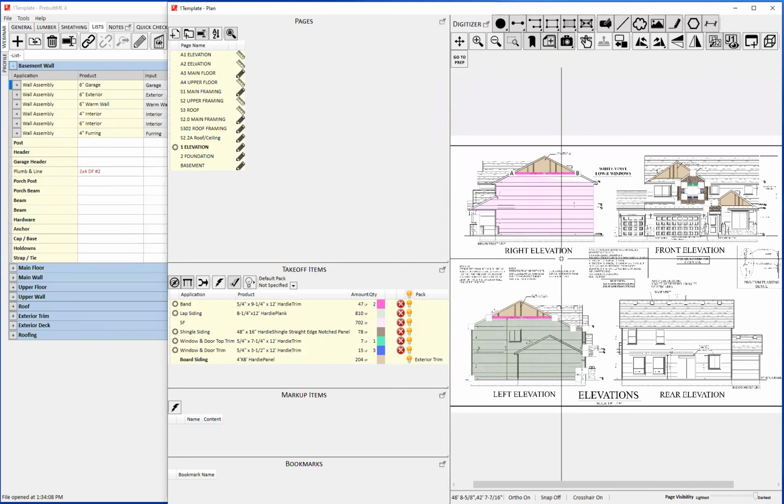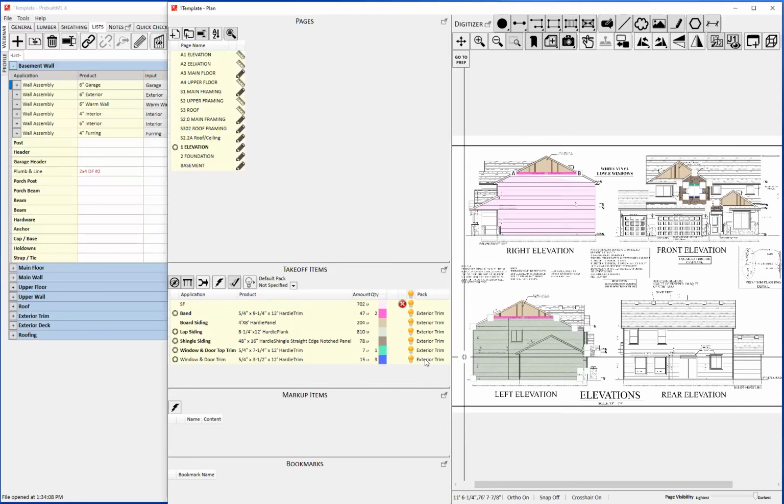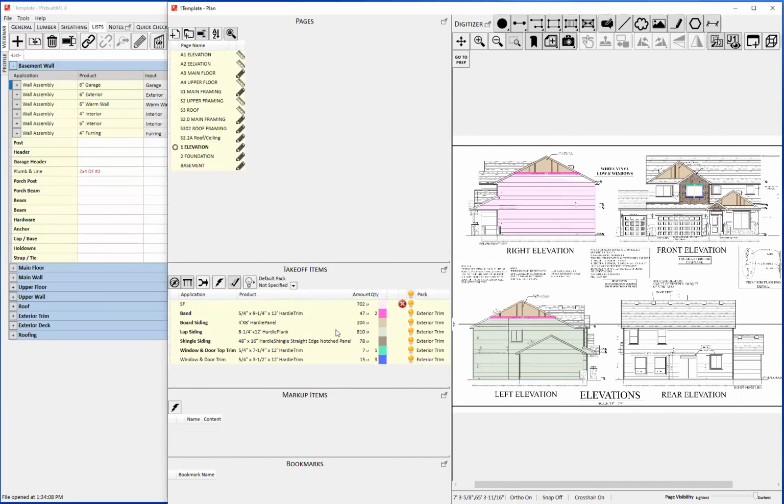Then while I hold down Control, I'm going to right click over here to access that multi-select menu, and I'm going to choose the Move To Exterior Trim, and all of that product is going to be linked up that quickly instead of going line by line to assign it to a pack.